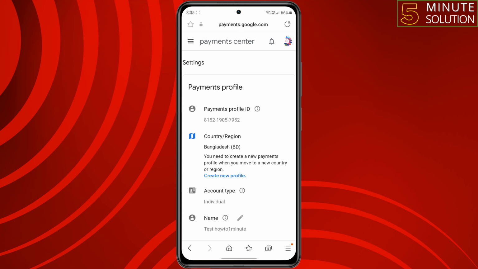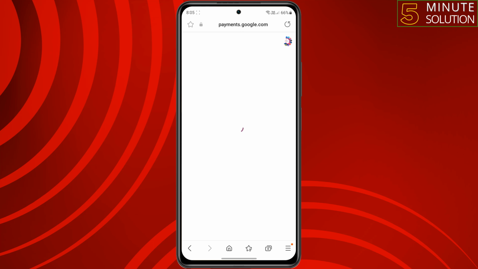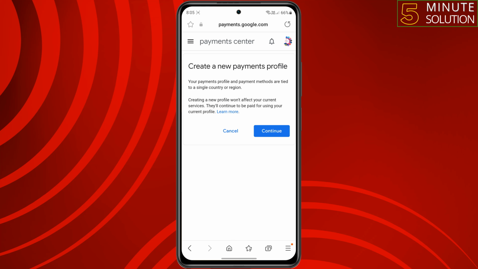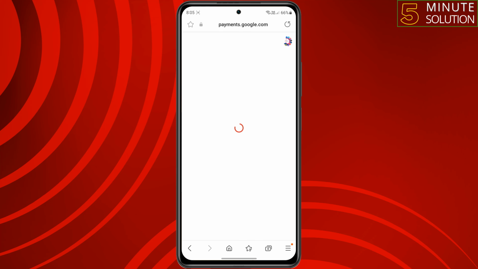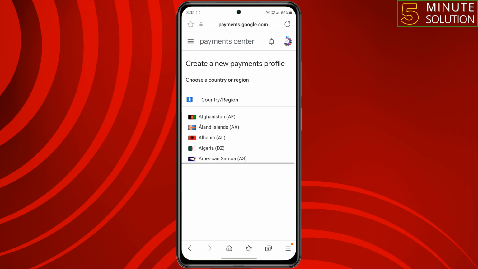Tap on Create New Profile. Tap on Continue. And now you can easily change your country from here.